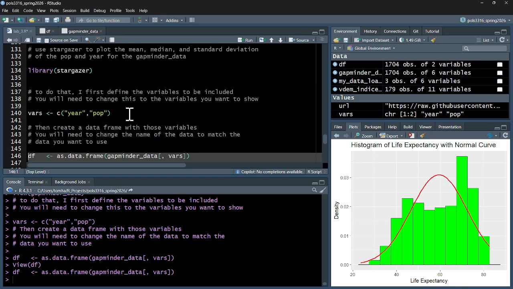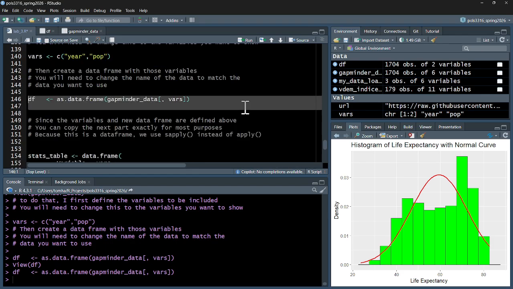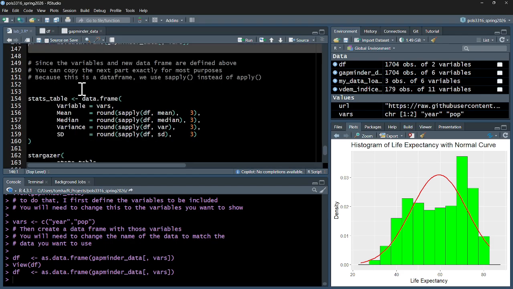So I actually am going to use this twice. So it did save me a little bit because the next thing is I want to create the stats table. This is where we're going to be very similar to what we did with apply in a previous lab. So I'm going to create a data frame called stats table. So stats table is the name. There's the assignment operator that we're used to. There's the data frame command.